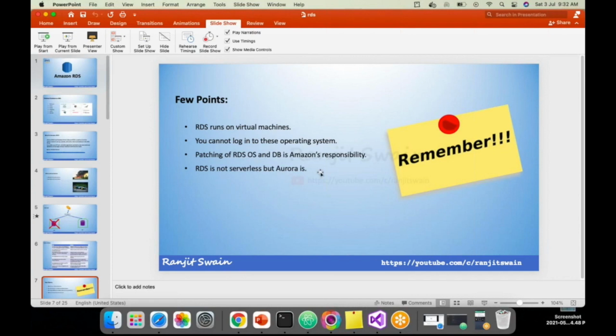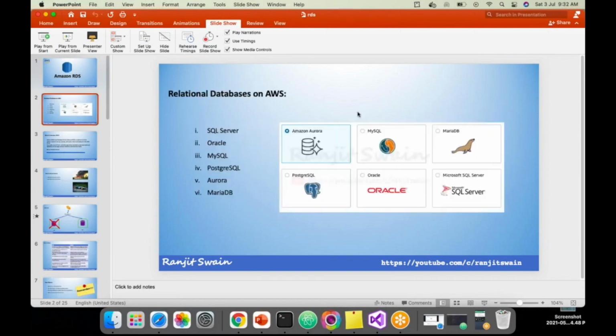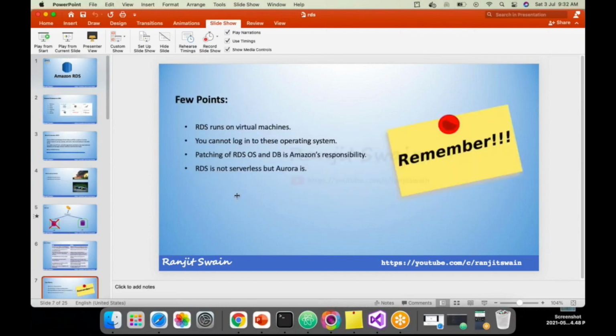So RDS is not serverless, but Aurora is. Amazon Aurora is a native database system provided by AWS. So that's why they have made Aurora serverless. Serverless means it does not have an instance. It will not have any DB instance. Then how will it be running? Because it will be running through Lambda functions and other serverless technologies. They have put serverless technologies on Amazon Aurora, but the others will be server-based. MySQL is a server-based database. So that's why it says RDS is not serverless, but Aurora is.